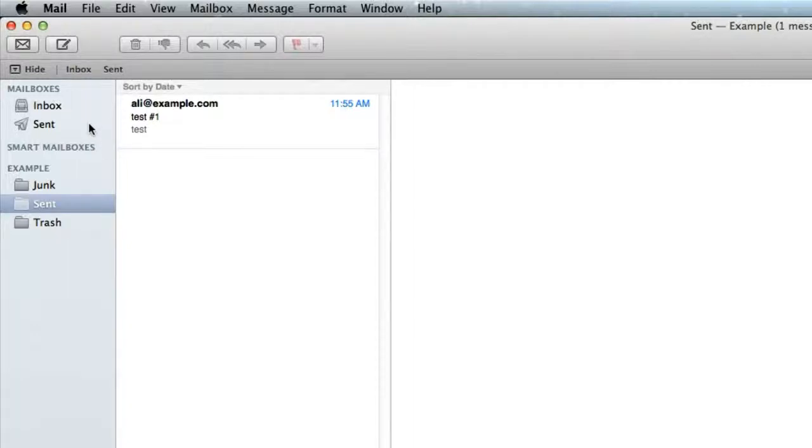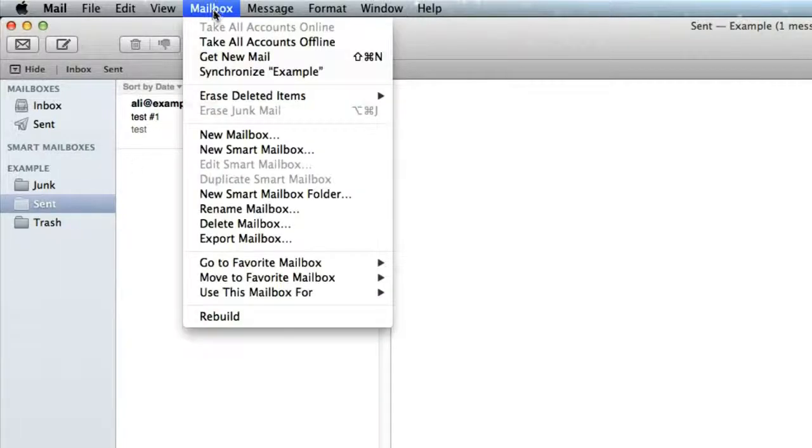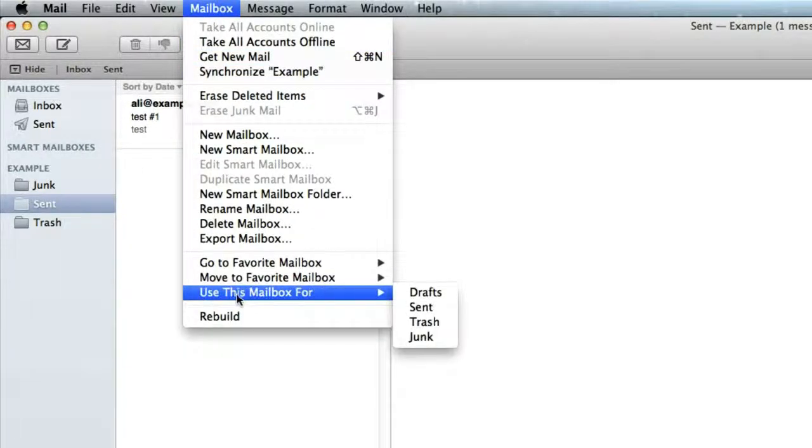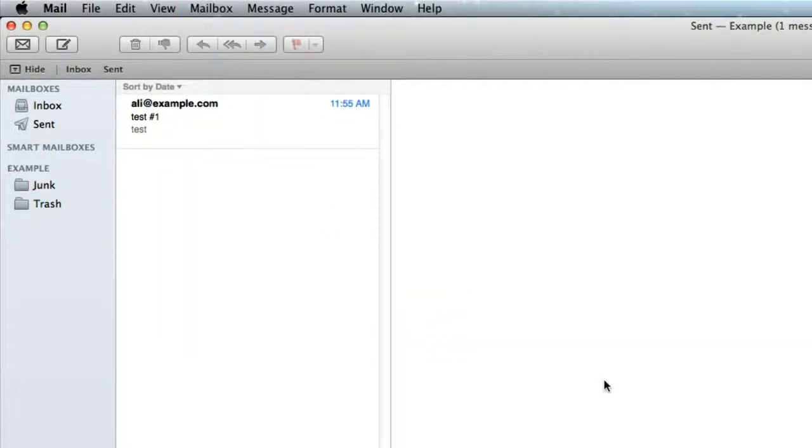What we want to do is inform the mail program that these two folders are actually the same. Here's how you do that. Go ahead and click on the Sent folder. Go up here to Mailbox, and then use this mailbox for Sent. And as you can see, if you click on the Sent box up here, it now has the correct email inside of it.